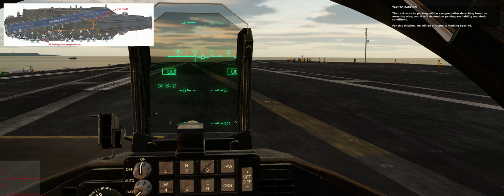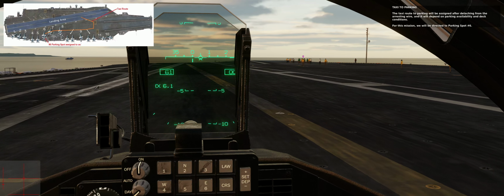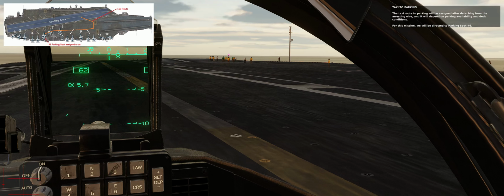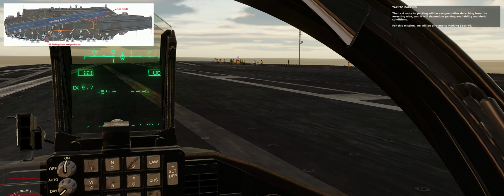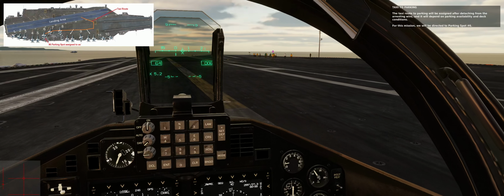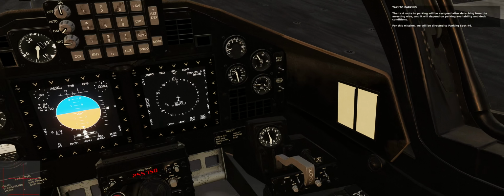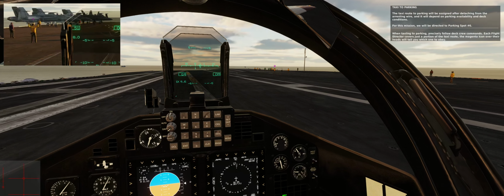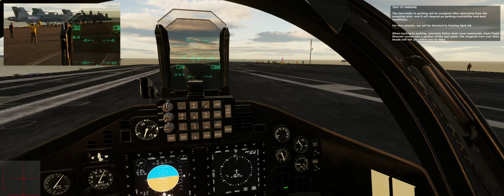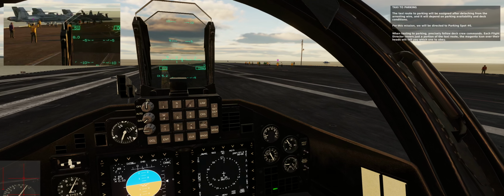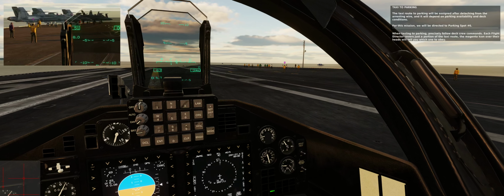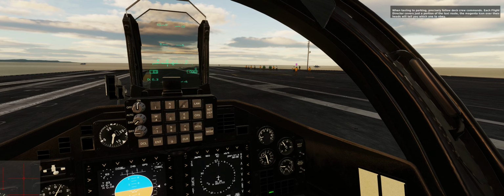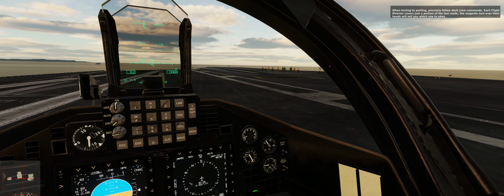The taxi route to parking will be assigned after detaching from the arresting wire, and it will depend on parking availability and deck conditions. For this mission, we will be directed to parking spot number 6. When taxiing to parking, precisely follow deck crew commands. Each flight director covers just a portion of the taxi route. The magenta icon over their heads will tell you which one to obey.